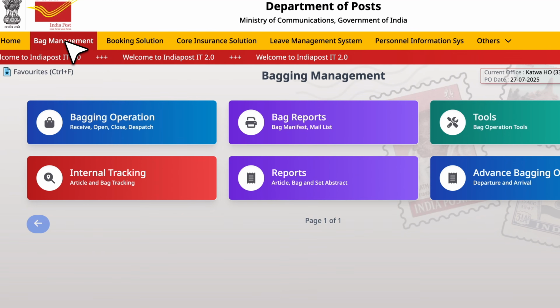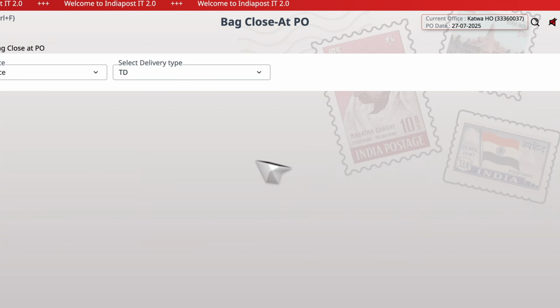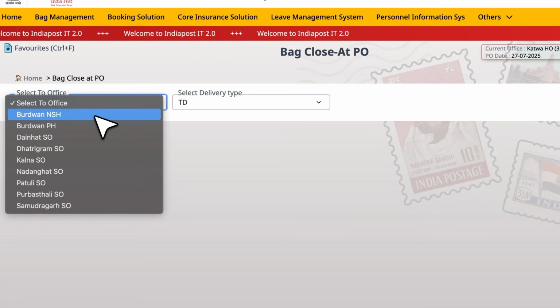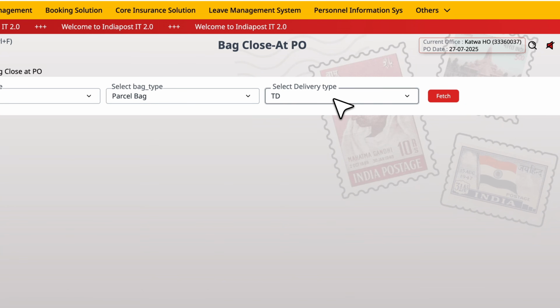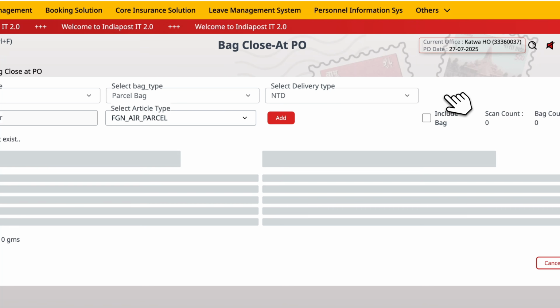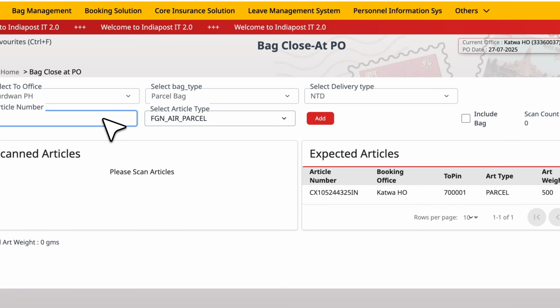Click on bag management, then bagging operation. Now bag close at PO. Here we'll choose the correct destination, then bag type, NTD, fetch. The article is again shown here. I will scan the same and click on add.